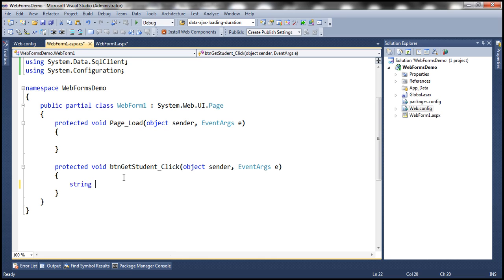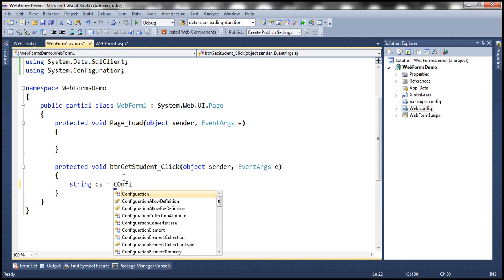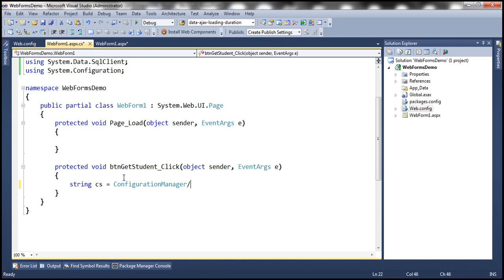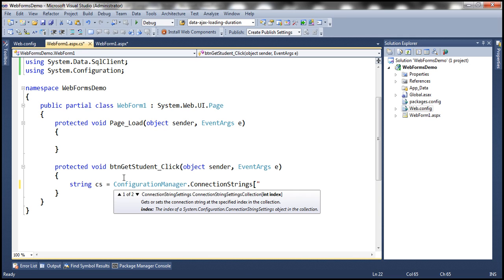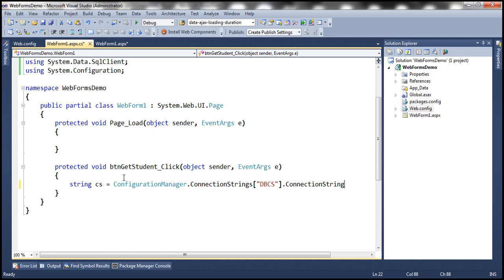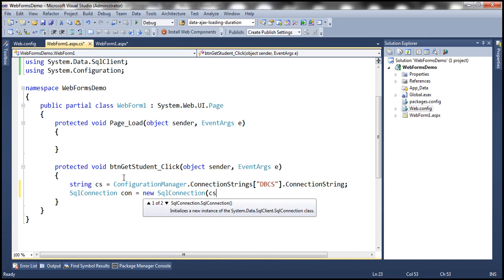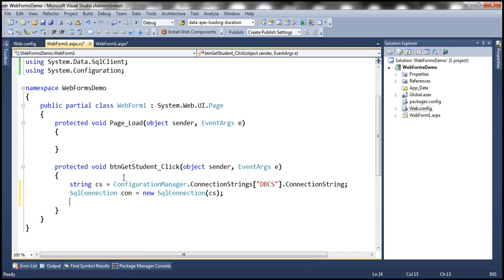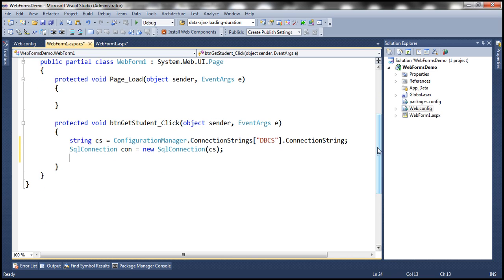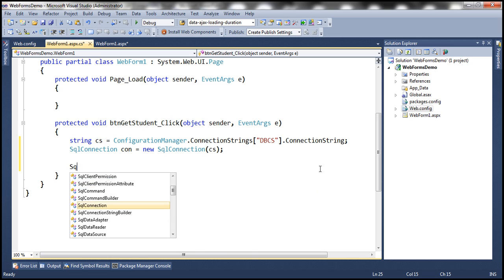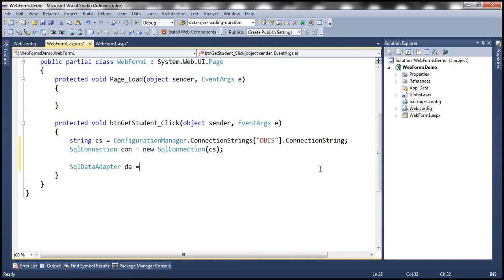So string connectionString equals, we're going to make use of ConfigurationManager class, and we are going to use the ConnectionStrings. What is the name of our connection string? DBCS dot ConnectionString should give us the connection string that's there within the web.config file. The next step is to basically create a SqlConnection object. And to create a SqlConnection object, we need the connection string, so let's pass it to the constructor of that class.